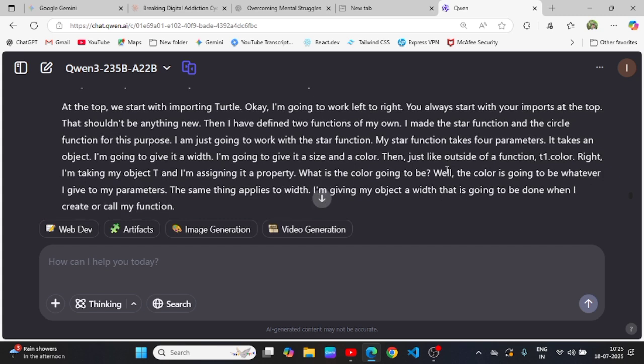My star function takes 4 parameters. It takes an object. I'm going to give it a width. I'm going to give it a size and color. Then just like outside of the function, t1.color, right, I'm taking my object t and I'm assigning it a property.